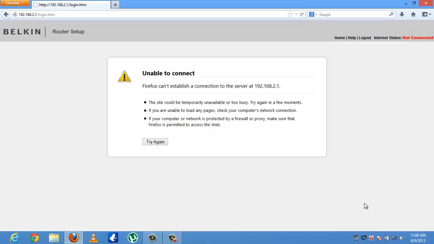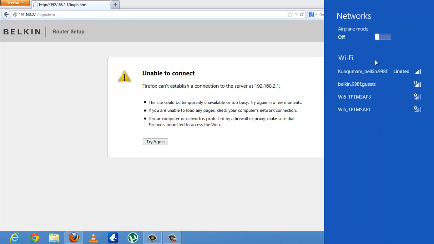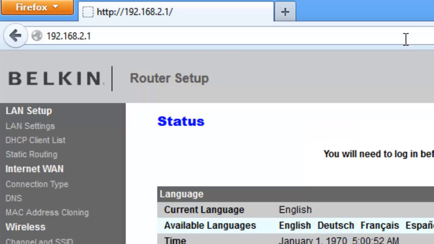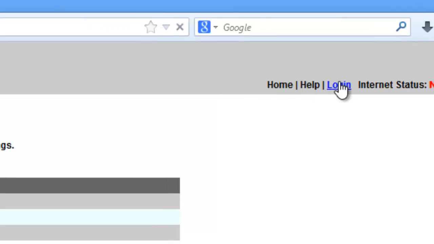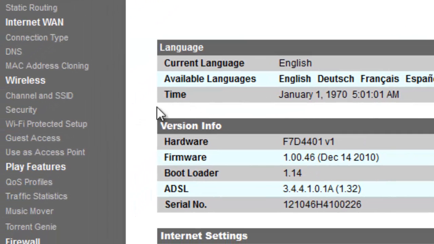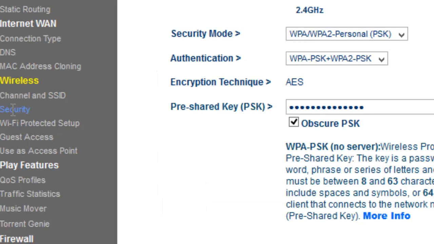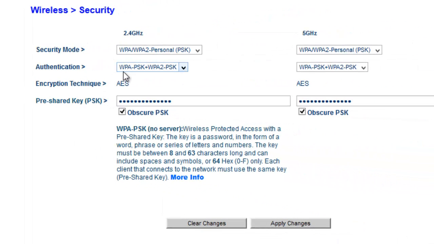When it's done, make sure that you are connected to your router. You may get this message. Connect back to your router again and reload the page. Now then click on login again and password. Submit. Now click on security tab to assign a password to your wireless network.